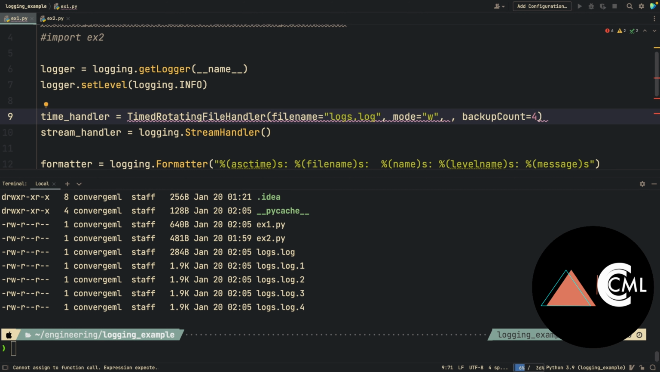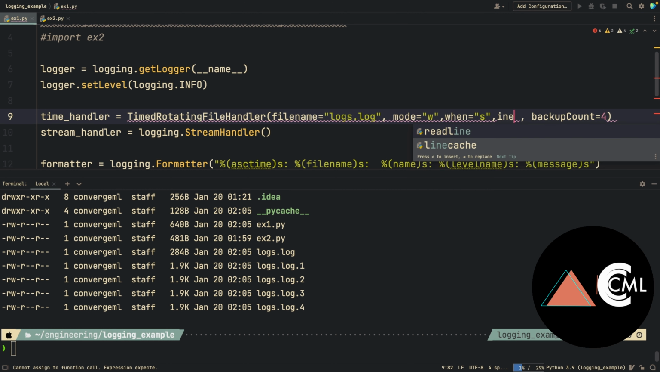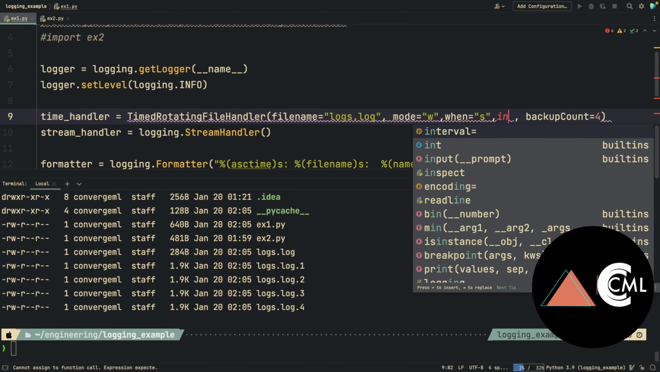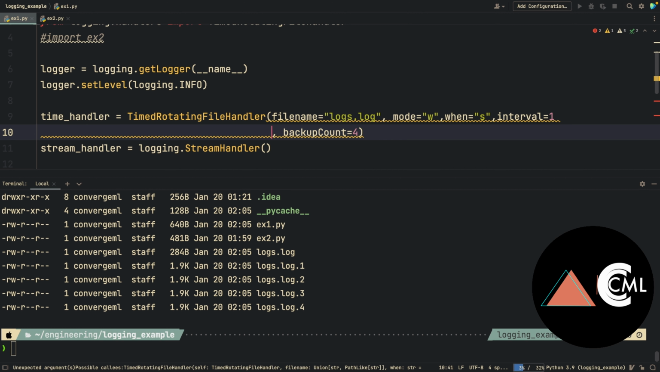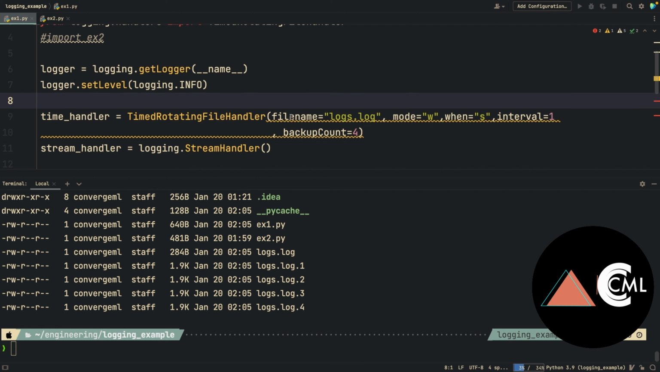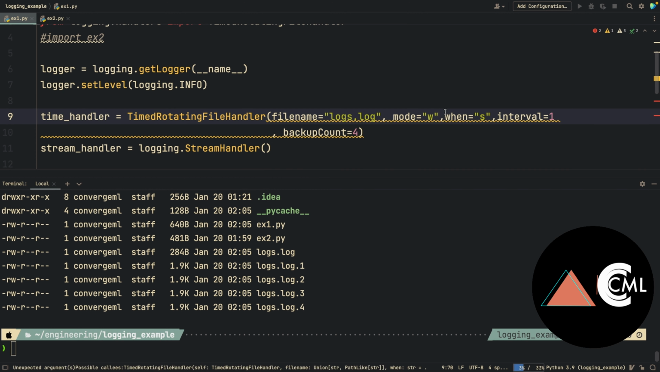So what I want to do in this case, again, is do this with respect to seconds. So every second I want to save a new file, as an example. And because I'm saying every 1 second, I need to provide an interval. So interval is going to be 1, denoting that it's going to be every 1 second. And I'm getting these squiggly lines, so I think I need to get rid of this.